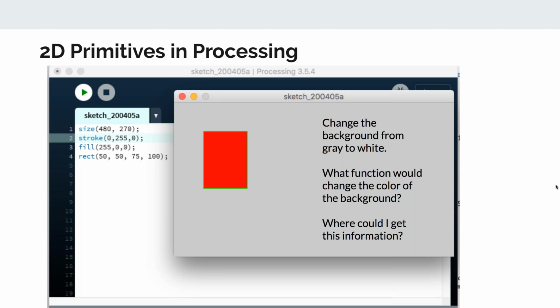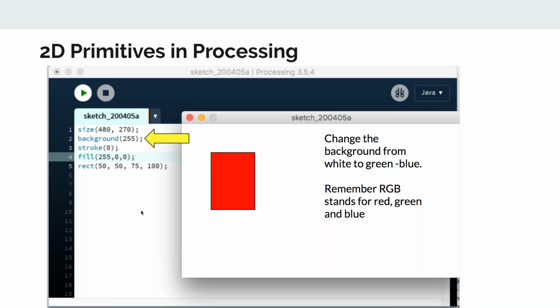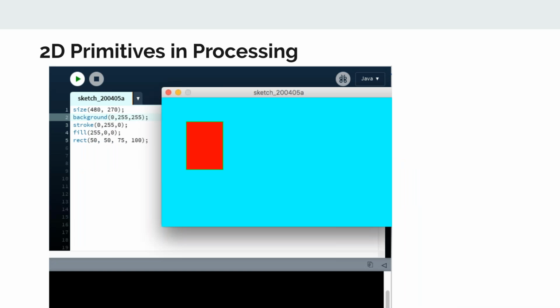All right, let me show you the code, folks, because we only have just a couple more minutes here. That's what it looks like. So you have size and you have background, 0, 255, 255. That gives you that color there, stroke, fill.